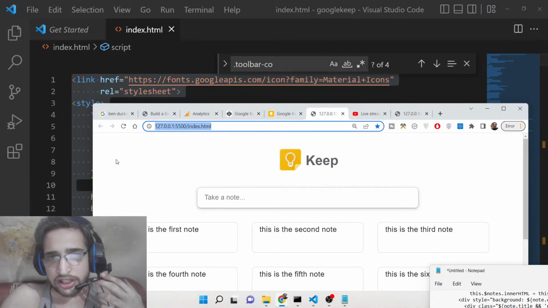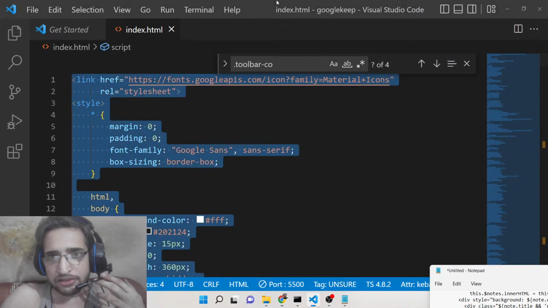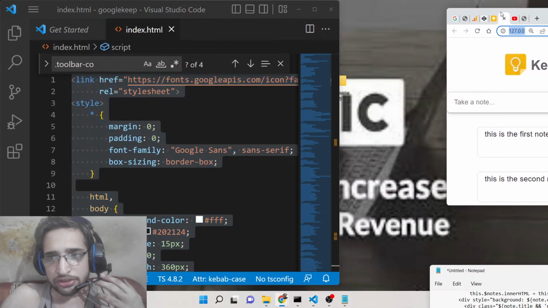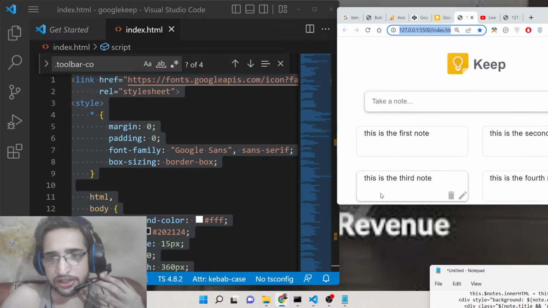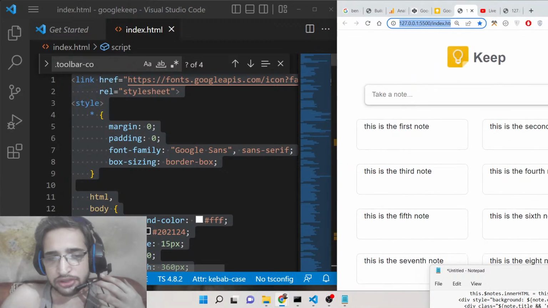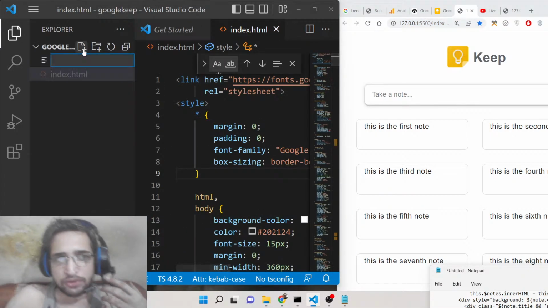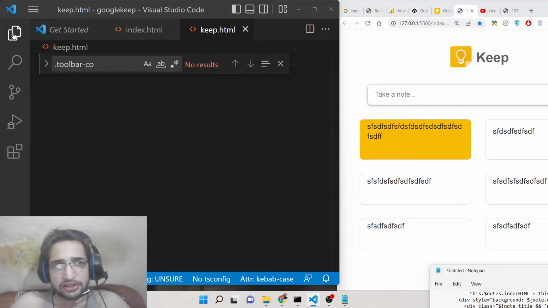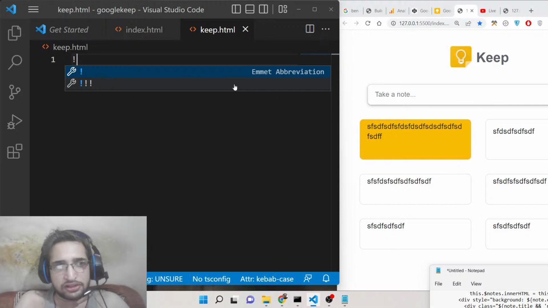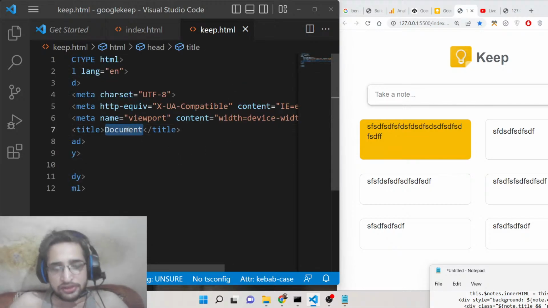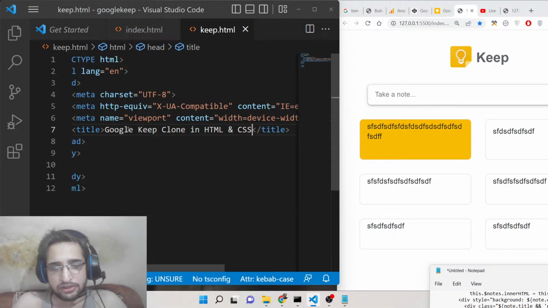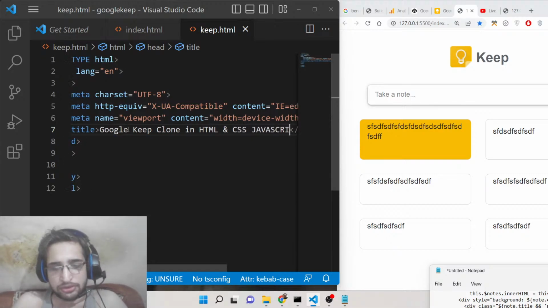Here I will build it from scratch, writing each line of code. Just make sure you put these windows side by side. Here, guys, I will create a new file which is keep.html. Basically here we will create a title which is Google Keep clone in HTML, CSS, JavaScript.